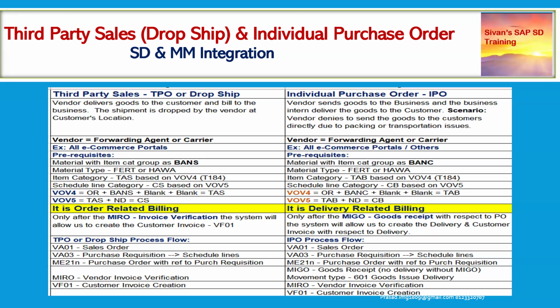The process is like this: we will create a sales order, and then the purchase requisition is created in the back end, which is found in the schedule lines of VA03, that is sales order display.